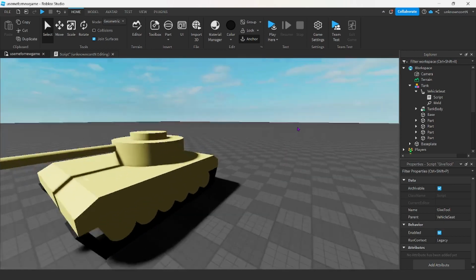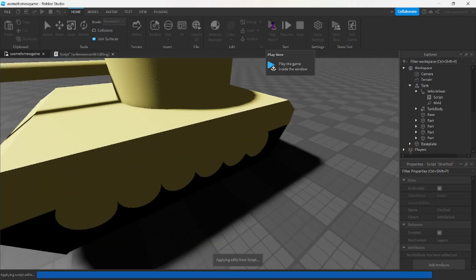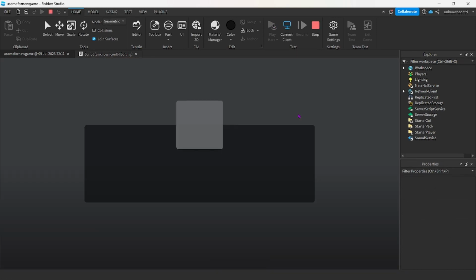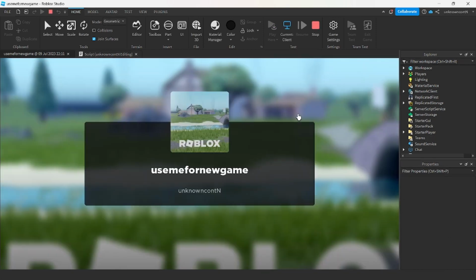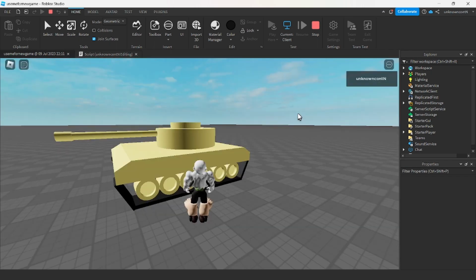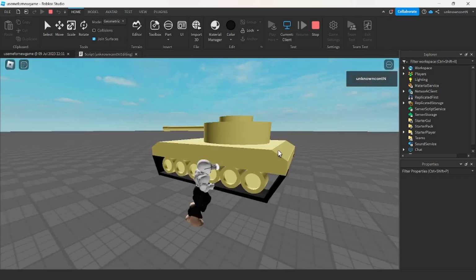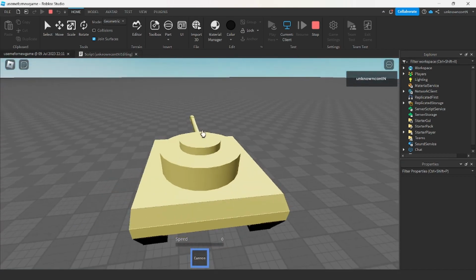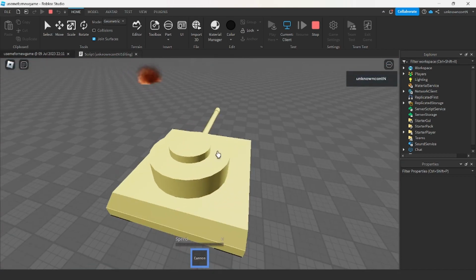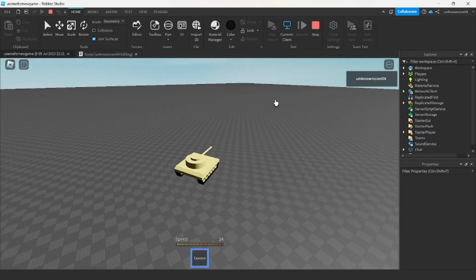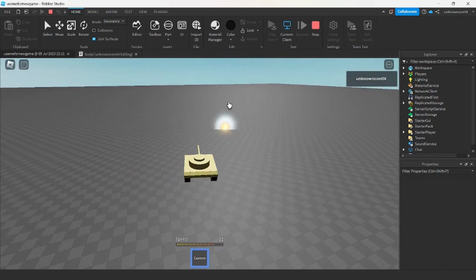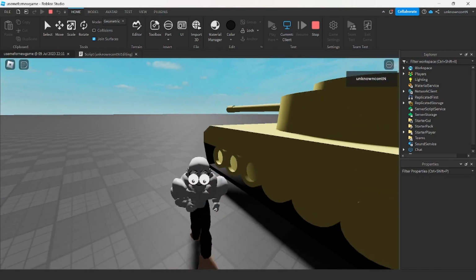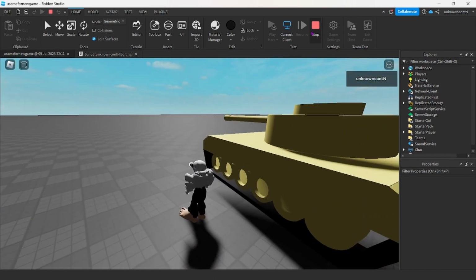So if we go ahead and test this out with our tank, it's a little laggy. As you can see, we don't have the tool now, but if we go ahead and hop inside of the tank, we are given the cannon tool, and from here we can actually shoot the cannonballs out from the tank. And if we hop out, as you can see, the cannon tool is no longer a part of us.